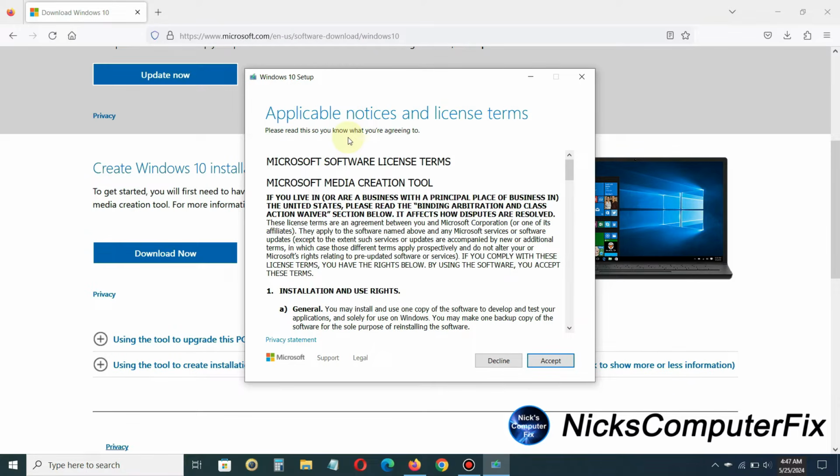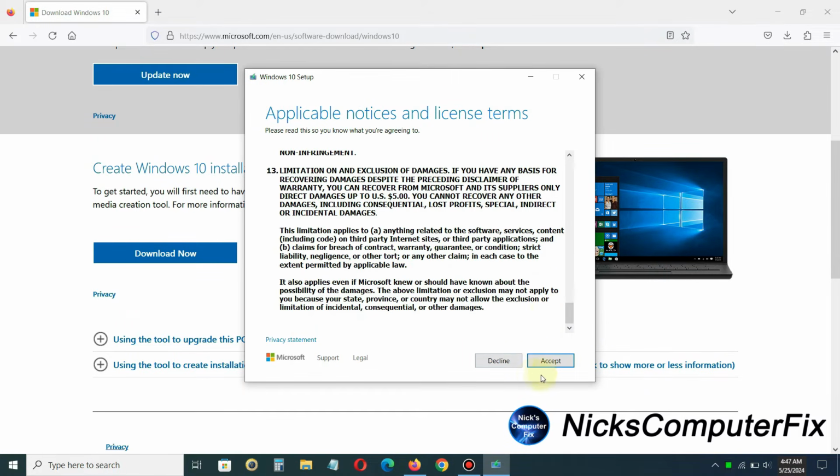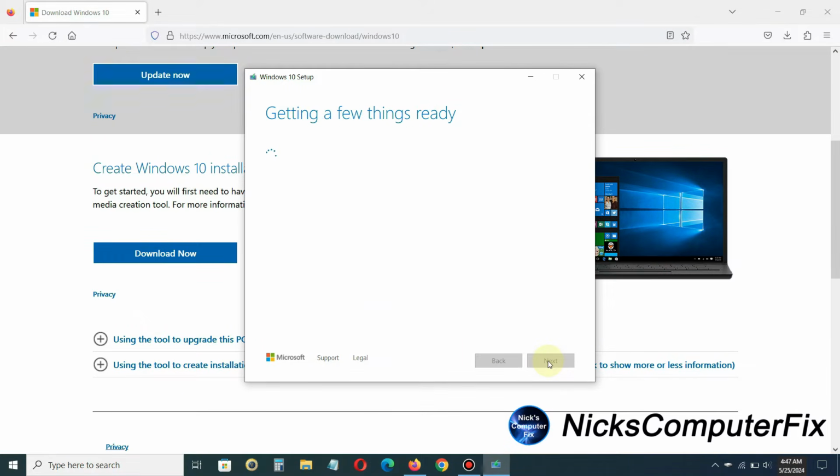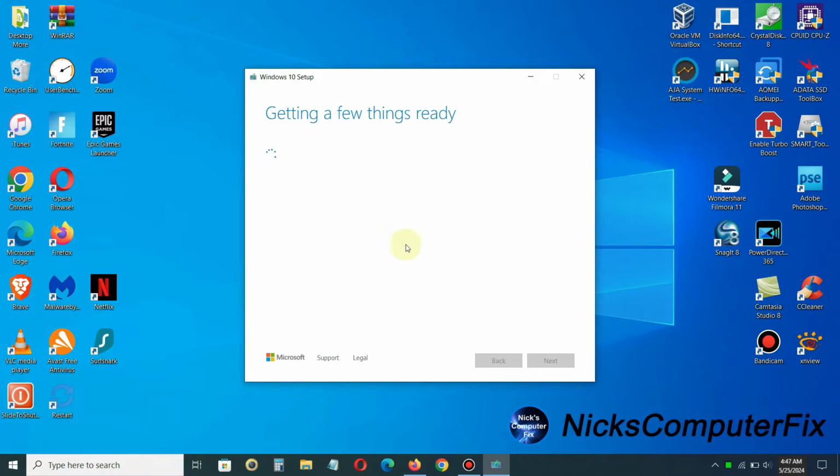And once that's finished, you'll get this notice, which is the license agreement. Go ahead and look through it, and once you're finished looking at it, go down here to the accept button and click that. And once again, you will get getting a few things ready. This will also take a good 10, maybe 12 minutes to complete on some laptops. So be patient. Let me minimize that. We don't need the internet browser open any longer.